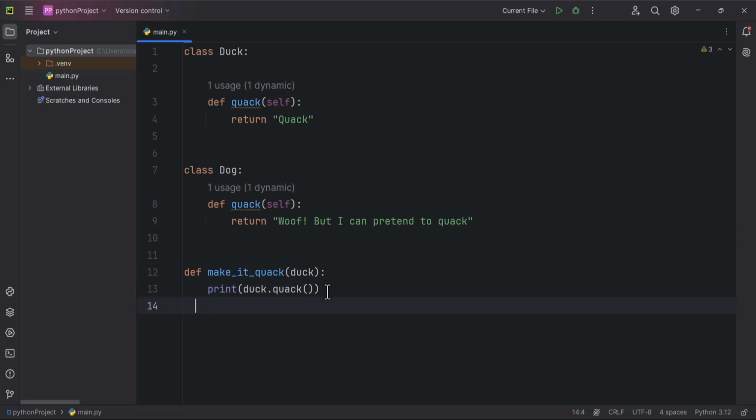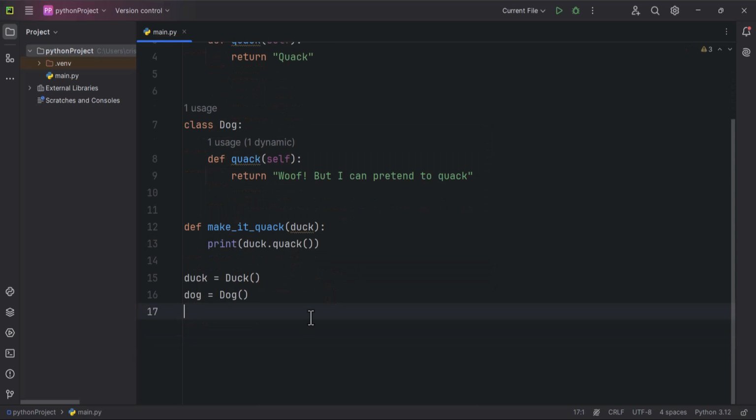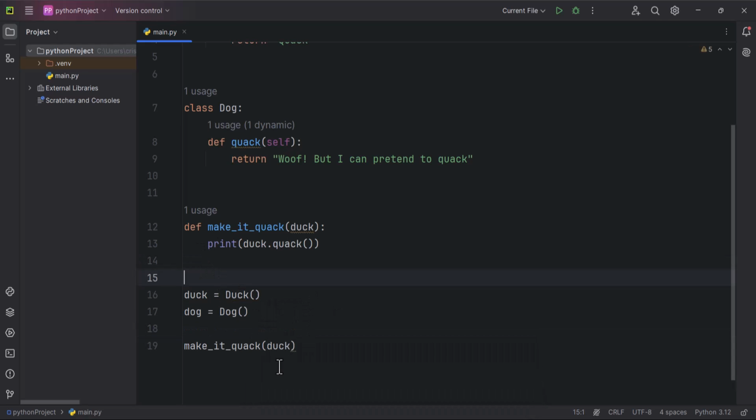Now I'll go down here and I'll create duck equals Duck and dog equals Dog. Then I'll go down here and I'll type make_it_quack, and I will pass duck. Now let's run this to see what we get.